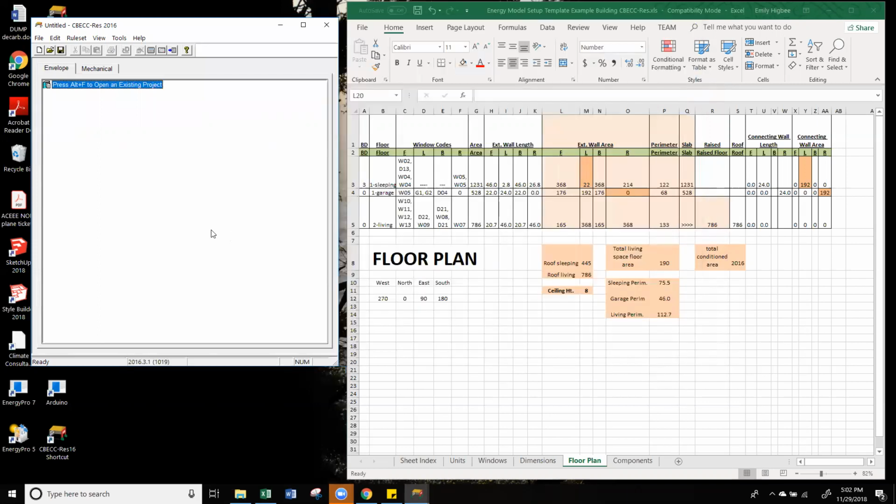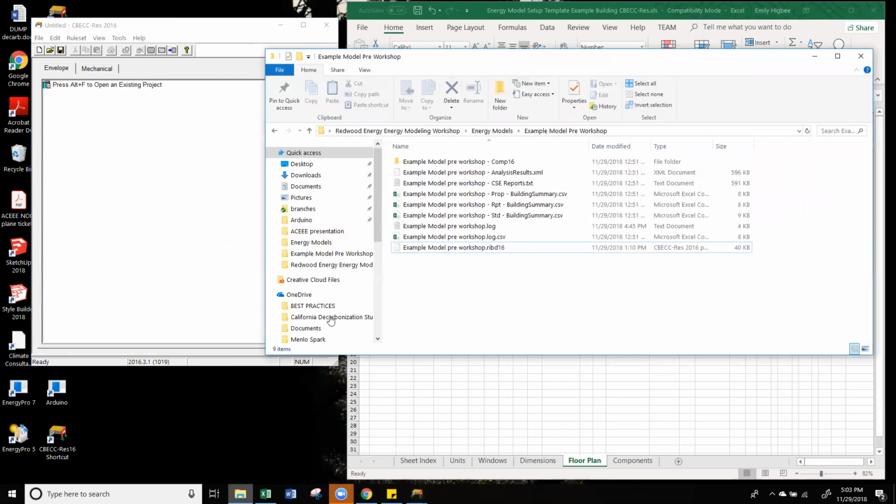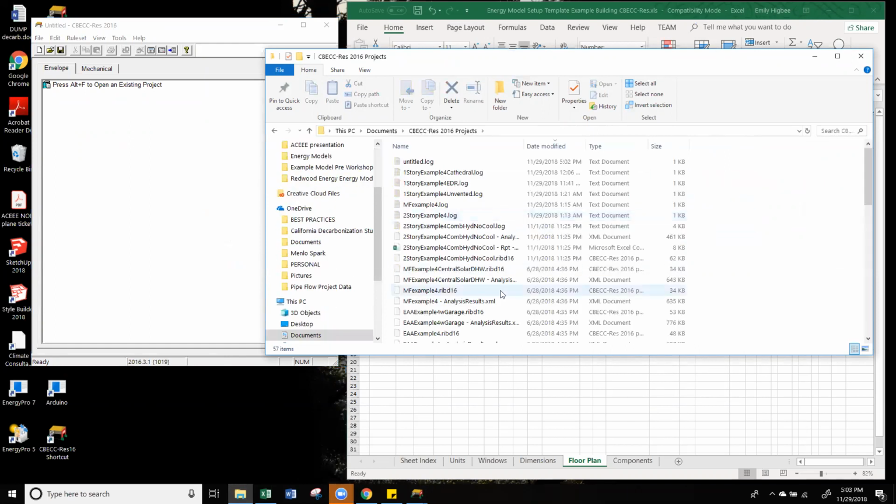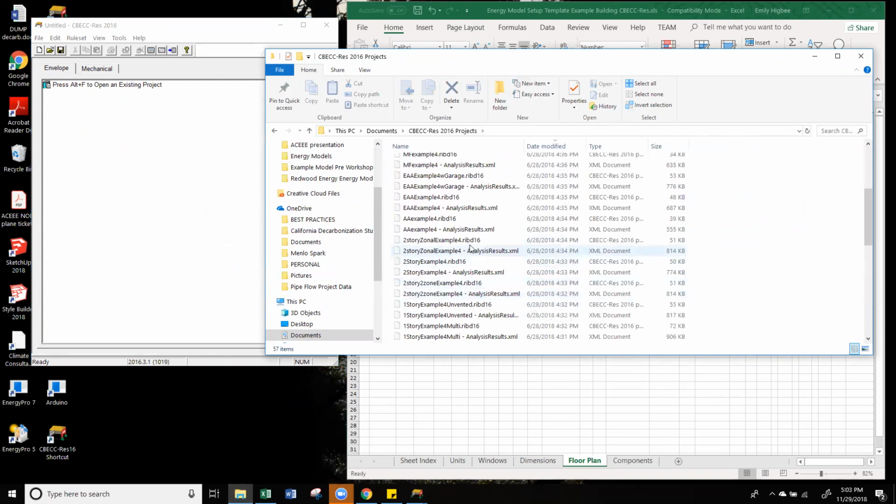When you download CBECC-Res, they also give you example model files, so you can look at those when you're creating a building model. I'll show you where those are. They usually go to your documents. So in your documents, CBECC-Res 2016, you go to projects, and then anything with the .ribd16 is a model you can open in CBECC-Res 2016.